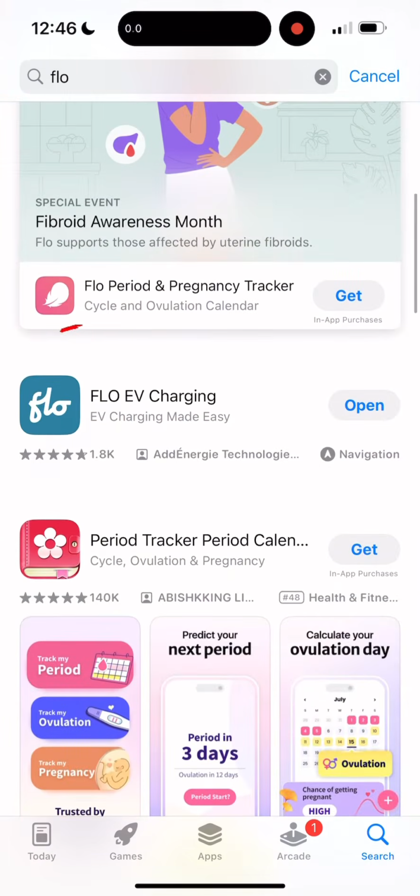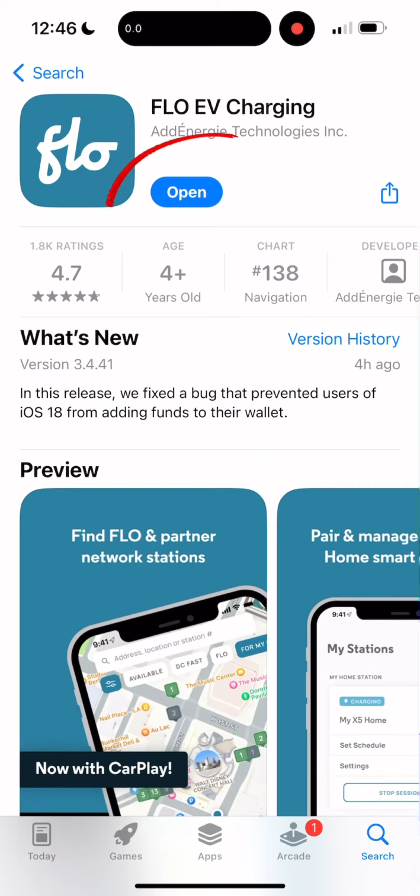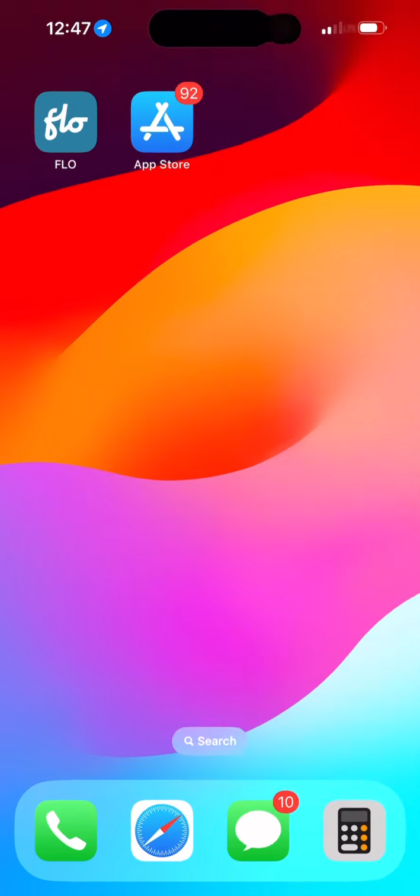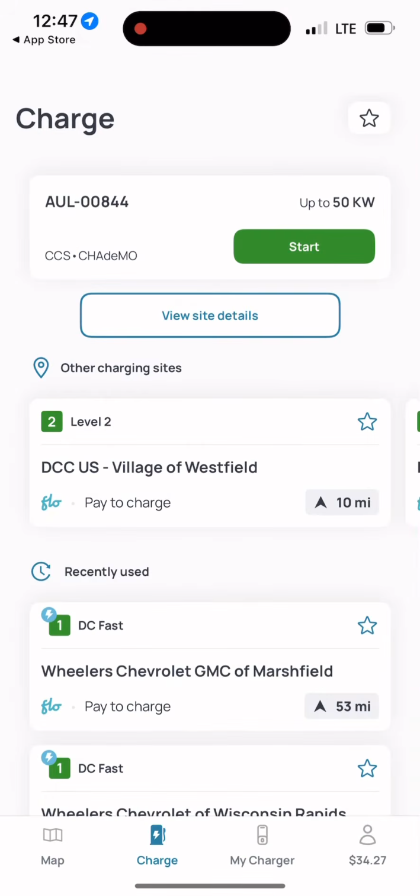If you are installing the app for the first time, the blue bar will say Get. If you already have the app downloaded, it will say Open. You can either open the app through the App Store or through your home screen. When setting up your app, be sure to allow location services so that the app can find nearby chargers.